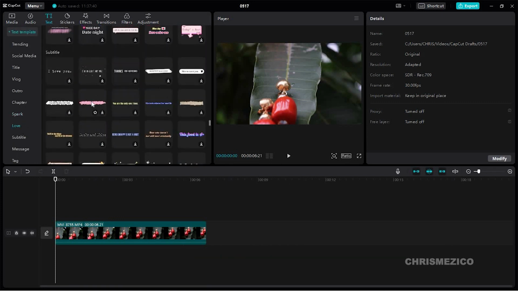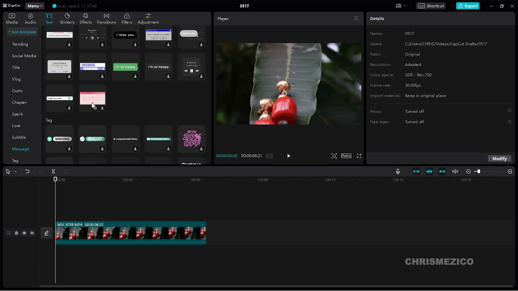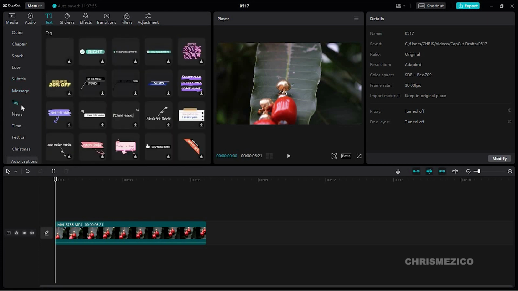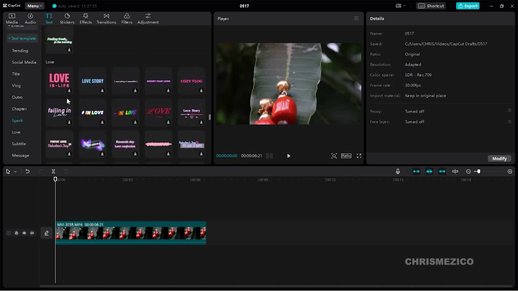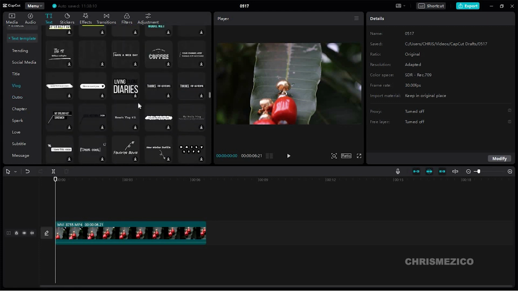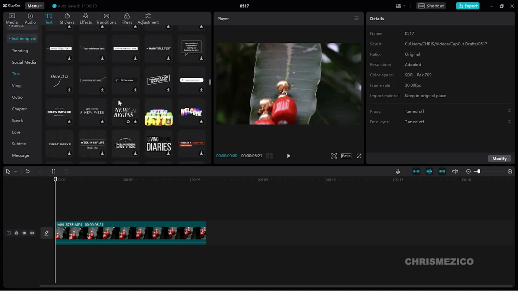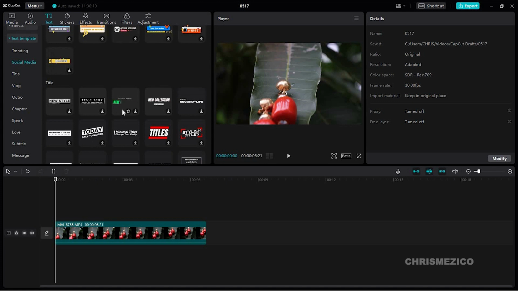Love, you see it. If you're editing anything about love, you can come down here and find a text that suits you, subtitle, message. So check all these things and know the one that suits you. Okay, so let's quickly learn how to add this text to our clip. Let's find a text that is best for us. There's this text I saw here long ago, and okay, let's make use of this text.